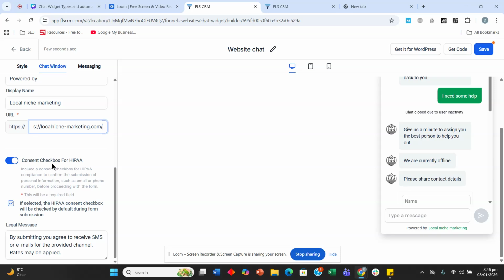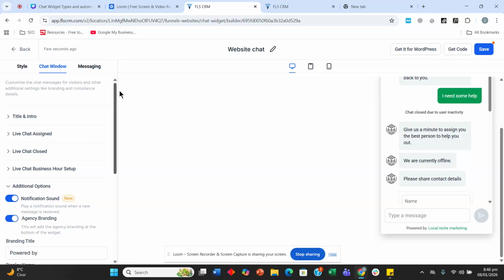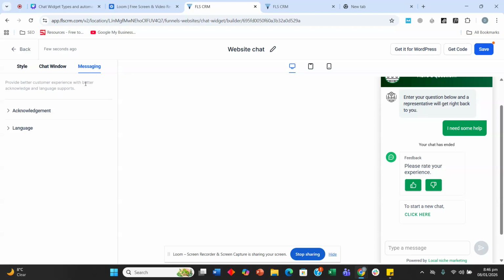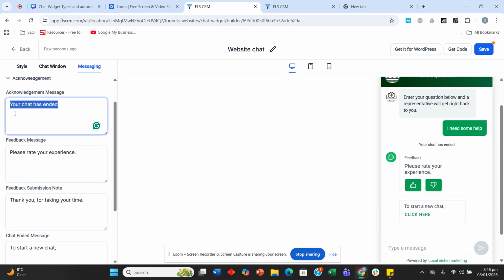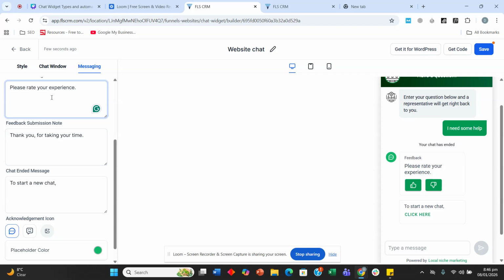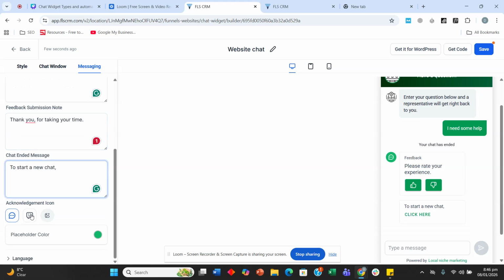Then there is a consent box for HIPAA. This is really useful when you're dealing with medical practices like chiropractors, medical centers. So they have to give their consent before submitting the information or their details. Then there is the messaging, the acknowledgement message. Your chat has ended. You can personalize it. Then there is a please rate your experience thing, feedback submission note, and then the acknowledgement icons.